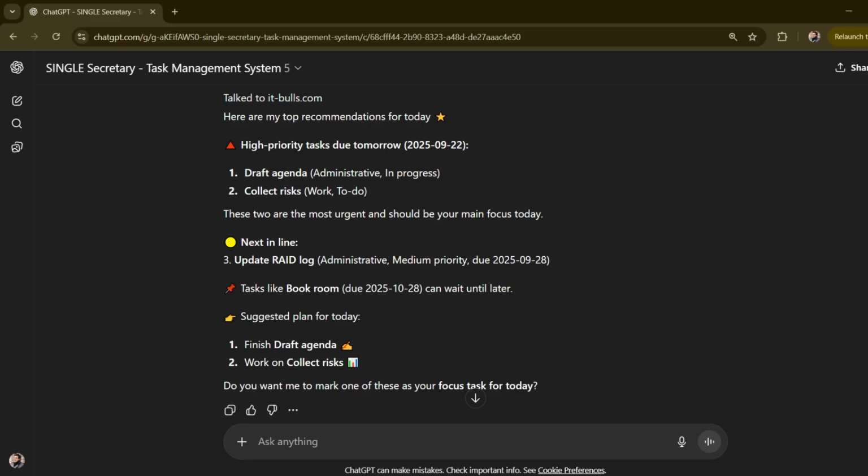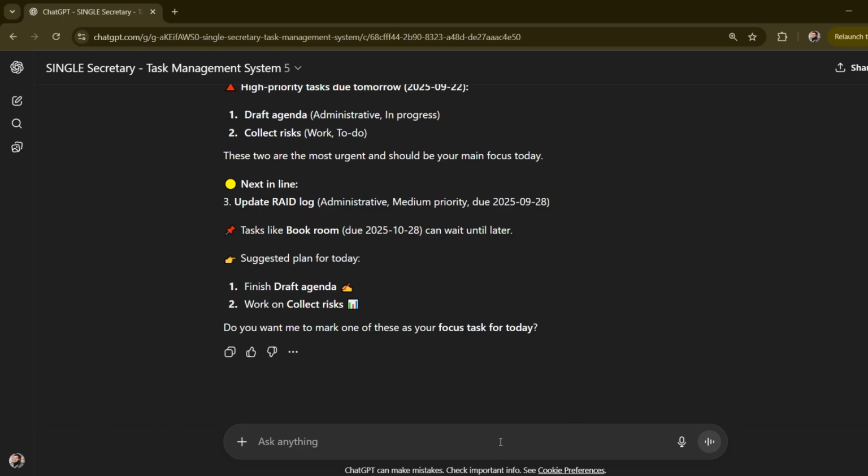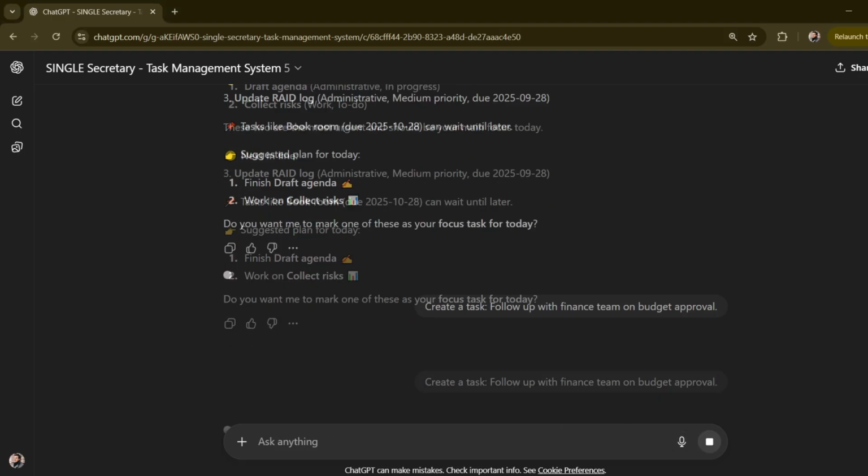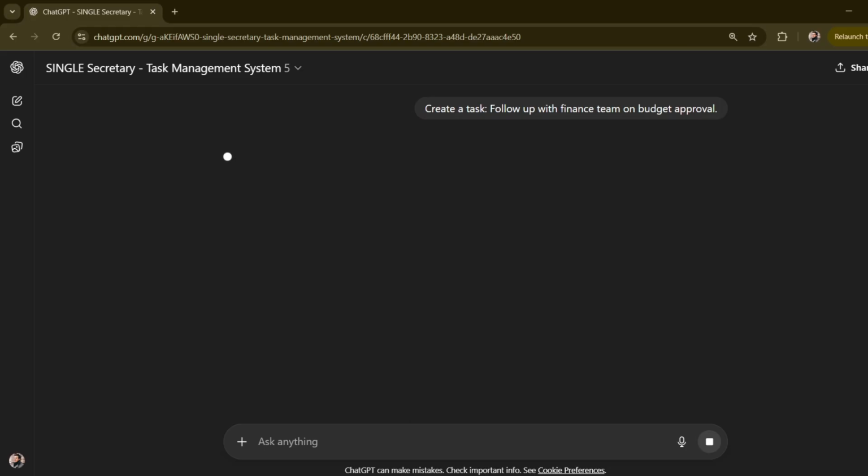But not everything in our workday comes in through formal planning. Very often, new requests arrive suddenly: a quick note from a colleague, a short reminder from a meeting, or even an idea you jot down on the fly. These items do not belong in your inbox or on a sticky note. They need to be captured and turned into structured tasks. This is where Single supports what I like to call the inbox-to-plan micro-workflow.